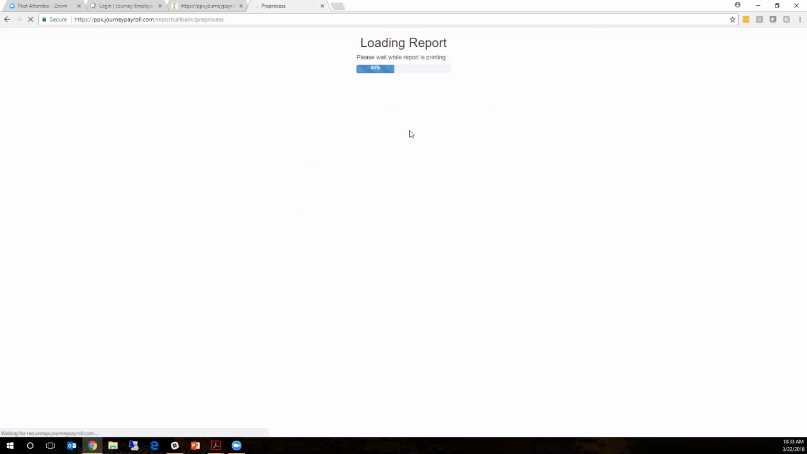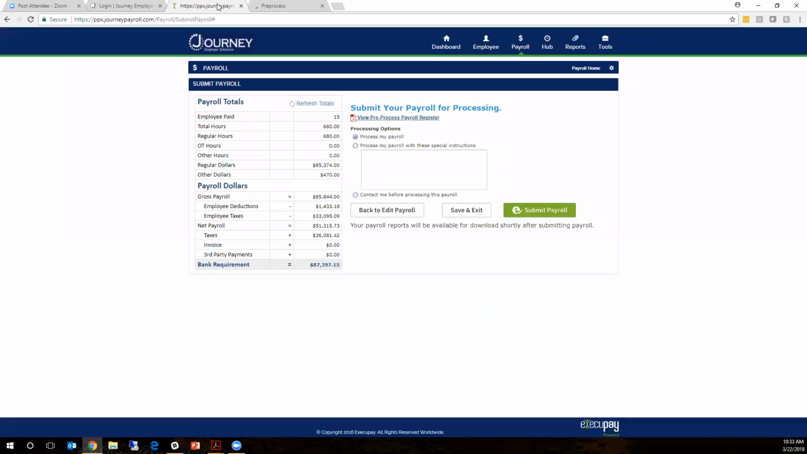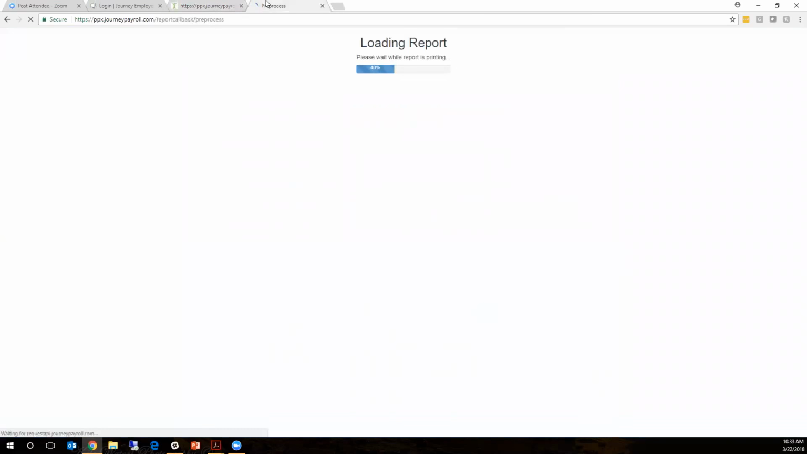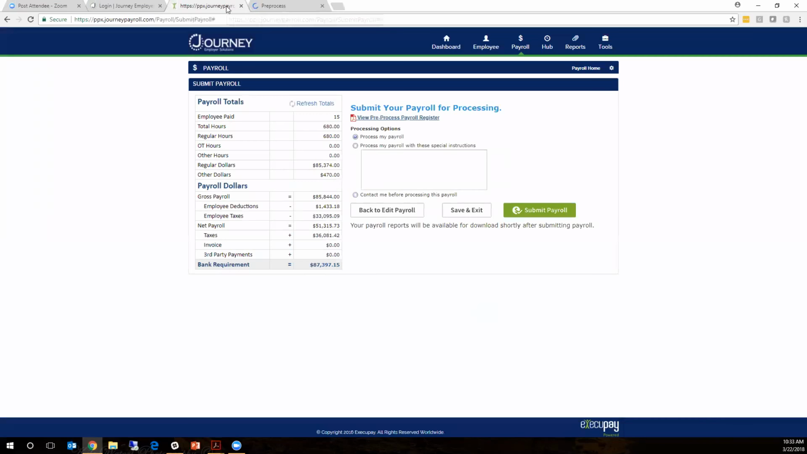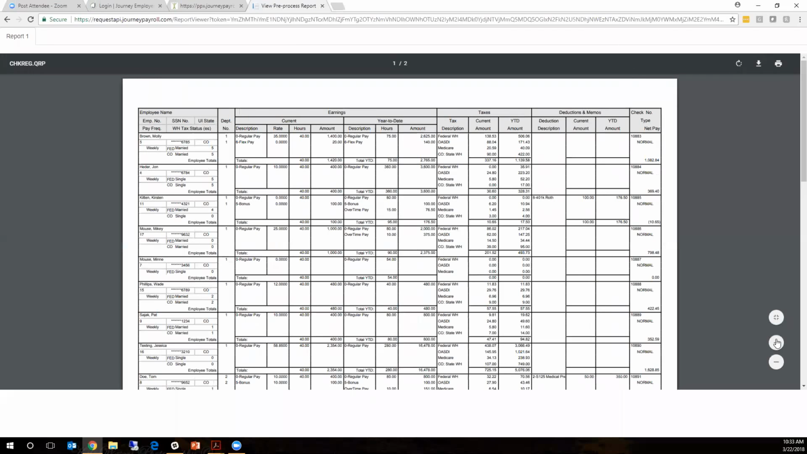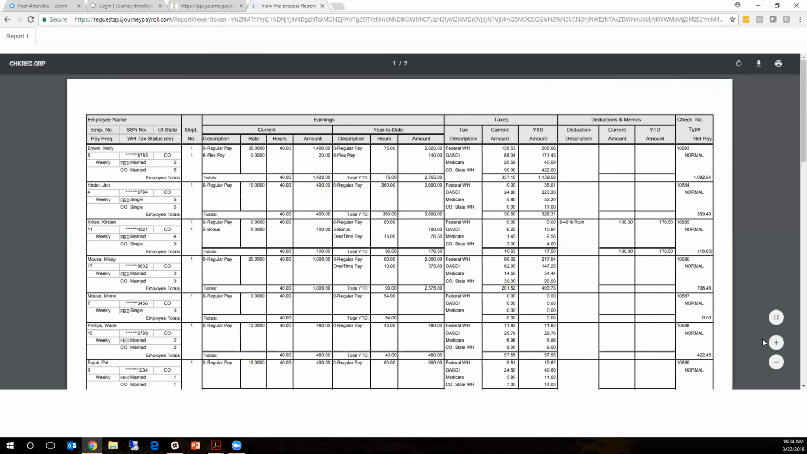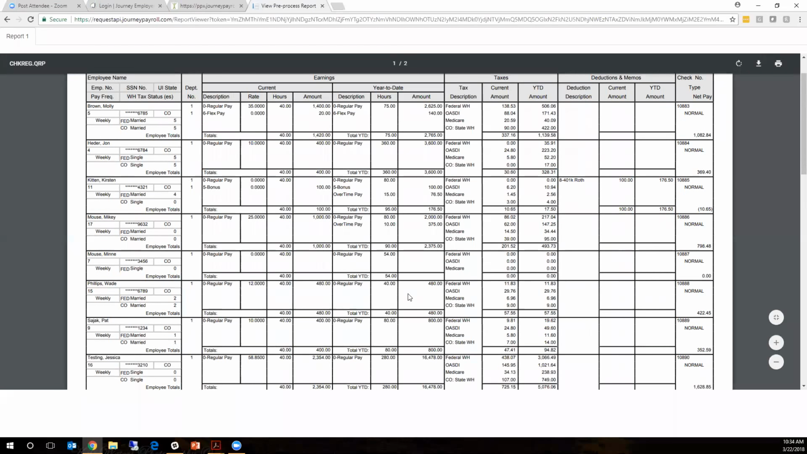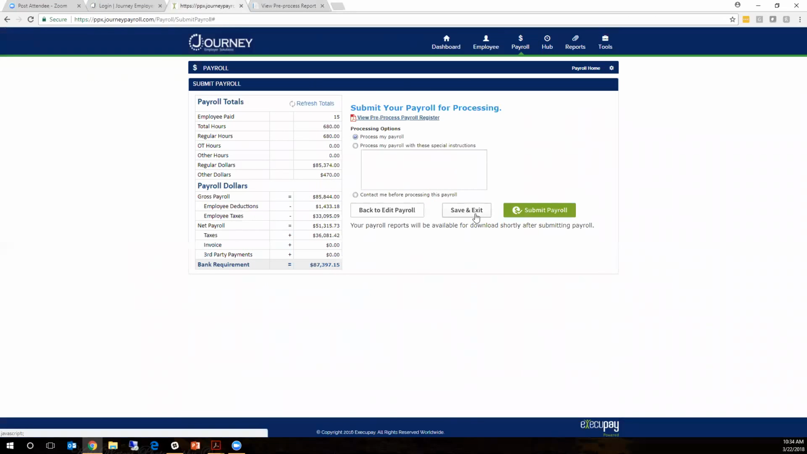I'll open that up. It opens it up into a whole other window, which is great because then I can still jump back here with my pre-process pulled up. I can come back to my screen, hit back to edit payroll, and make any of those changes. If you hit back to edit payroll, it takes you back to your Power Grid. You can also come in at this point and say, I'm going to have this pre-process pulled up so that I can have somebody else in my office double check it as well. Then you can come in, print this out, come back here, save and exit.